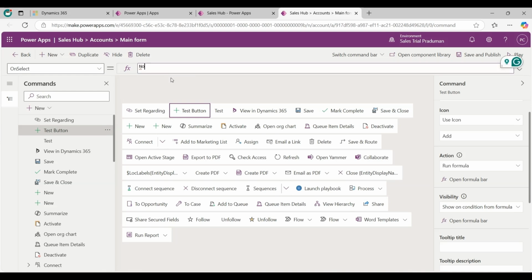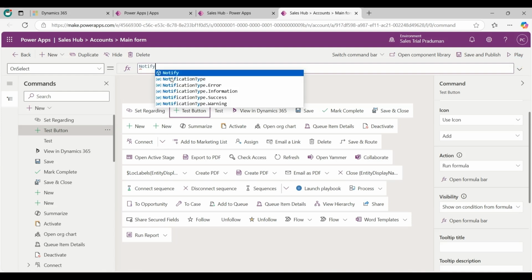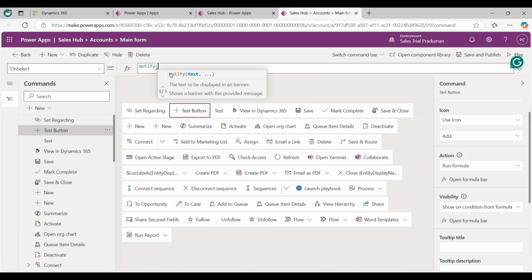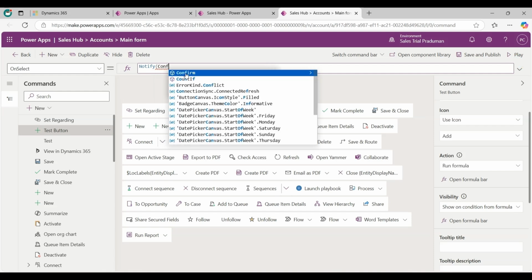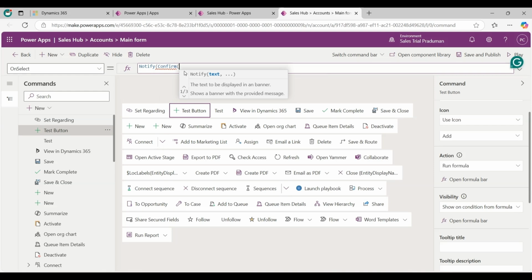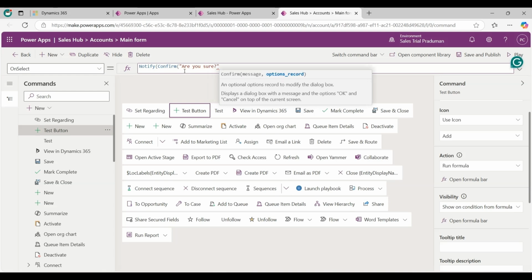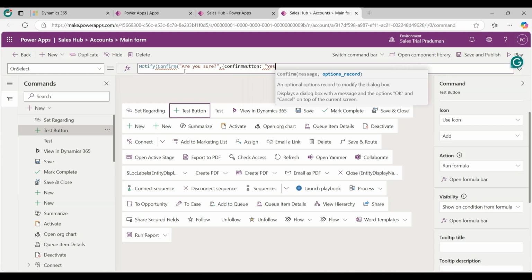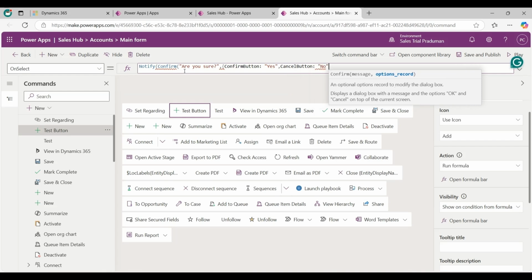So here we give Notify, bracket, Confirm, bracket, "Are you sure?", comma, curly bracket start, ConfirmButton: "Yes", comma, CancelButton: "No", curly bracket close, and also close this bracket.